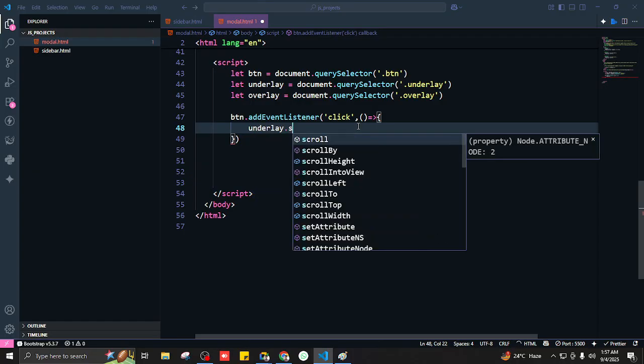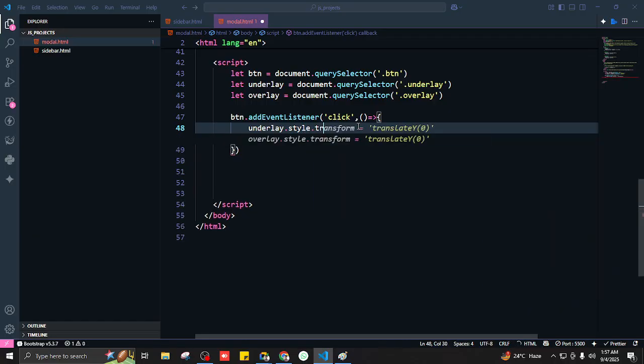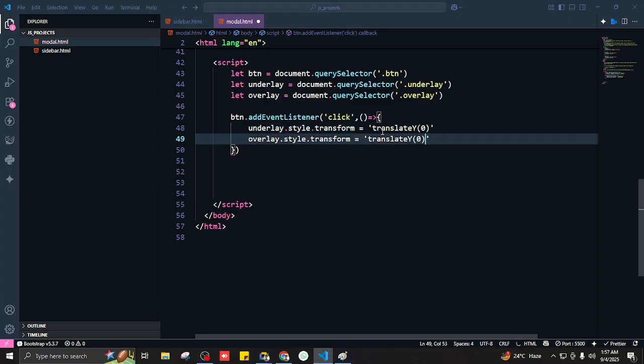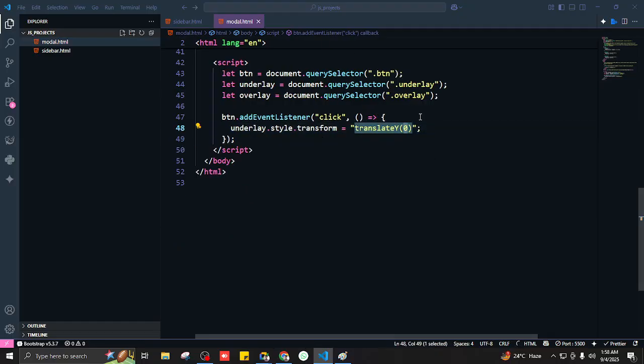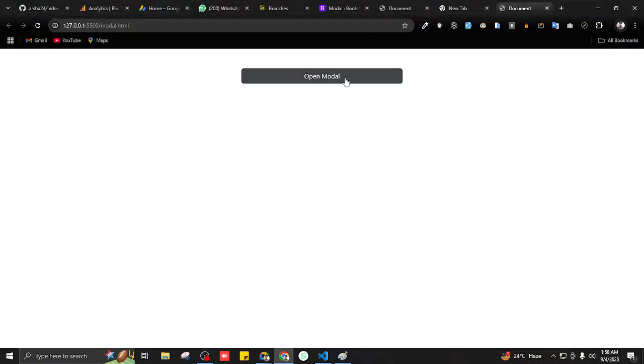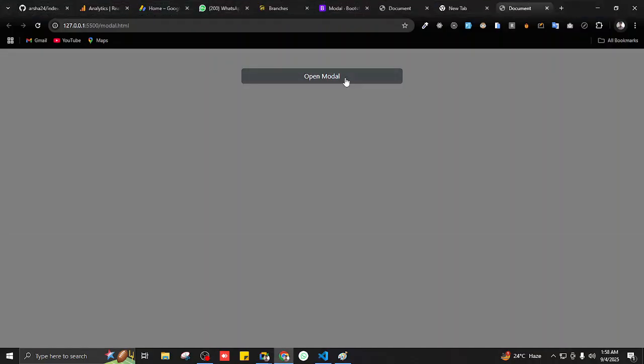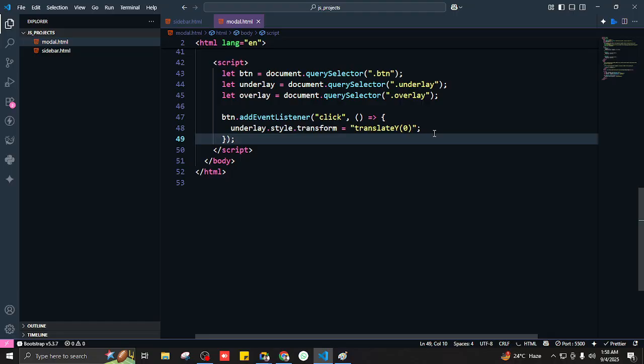Underlay dot style dot transform is equal to translate. How much? 0%. Back to 0%. That is its initial position. And if I were to click now, yeah, perfect. It's moving. Why isn't the model coming up? You did underlay? Yeah, we haven't done the overlay.